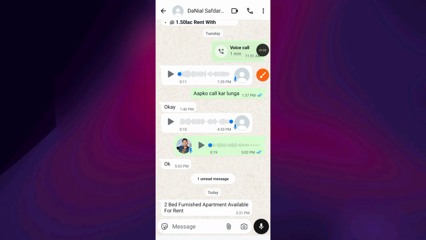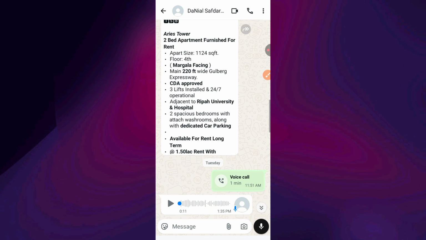Final summary. If someone hides their online status, it cannot be viewed officially. Only indirect activity like typing or status updates may show if they are active.